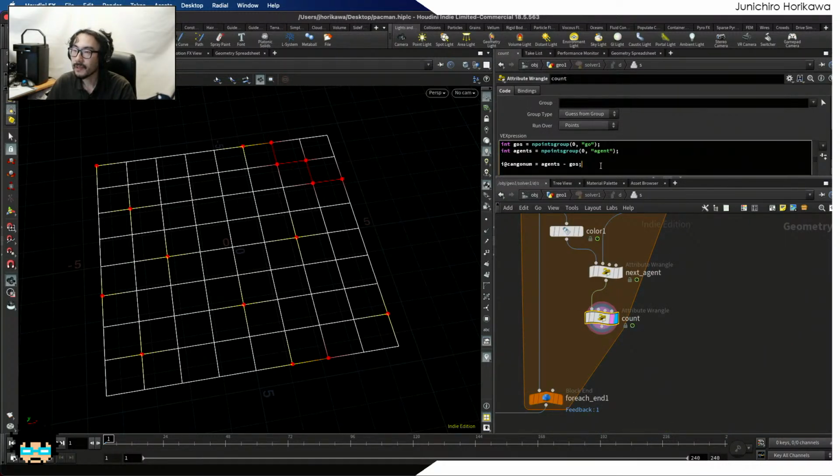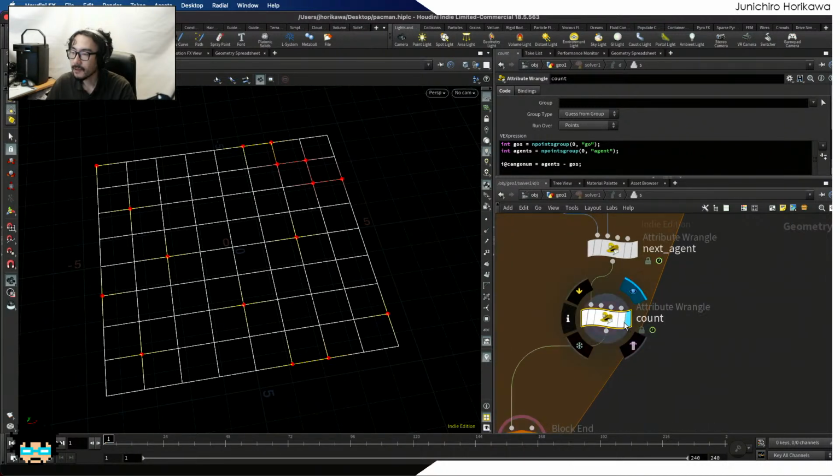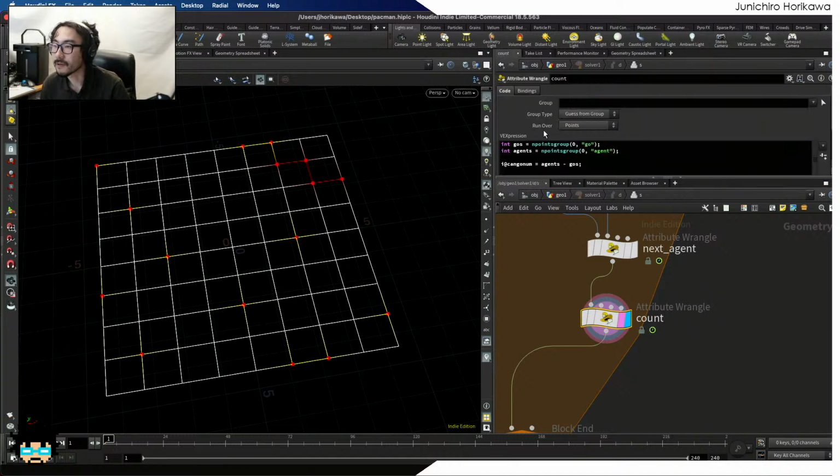Okay, so I have just updated this canGoNum detail attribute by calculating the subtraction between the number of agents and the goes. And this should be either positive or 0. If it's 0, then there's no more. Every point has been chosen as a candidate. If it's a positive value, more than or equal to 1, then you still need to loop through. Now, if I connect this one and look at this point and check the detail attribute, it says canGoNum is -1, so I think something is wrong.